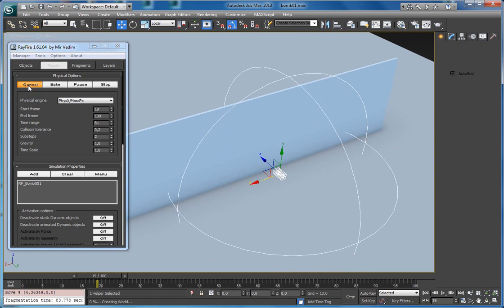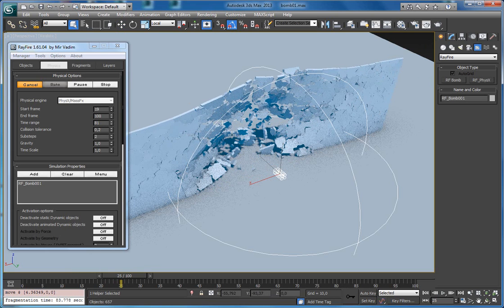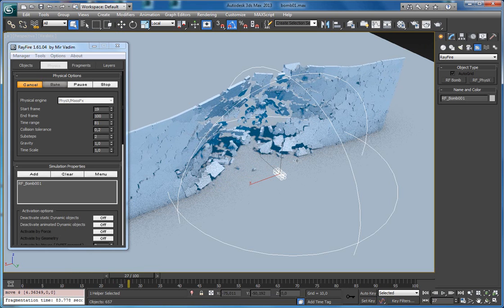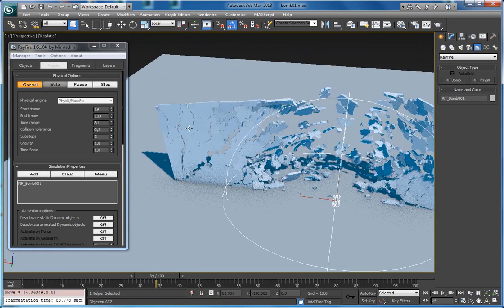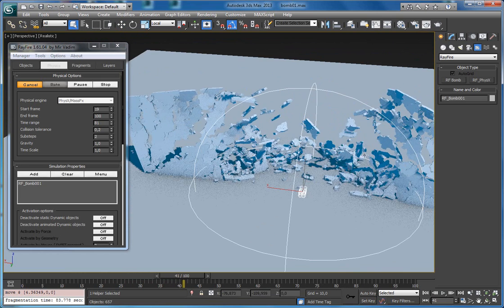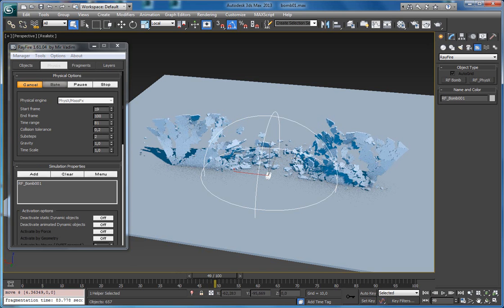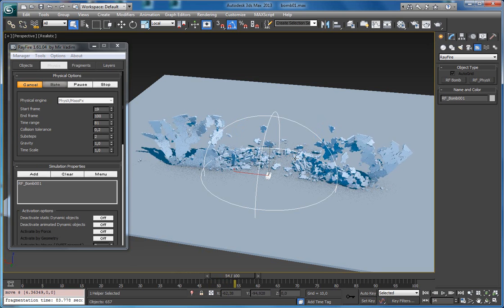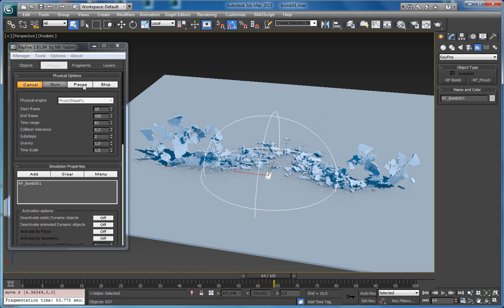Let's create preview. And as you can see, it explodes only the fragments inside its range, but since all the other fragments are dynamic, the fragments which exploded also pushed all the other fragments, and all this wall collapsed. Let's pause it.